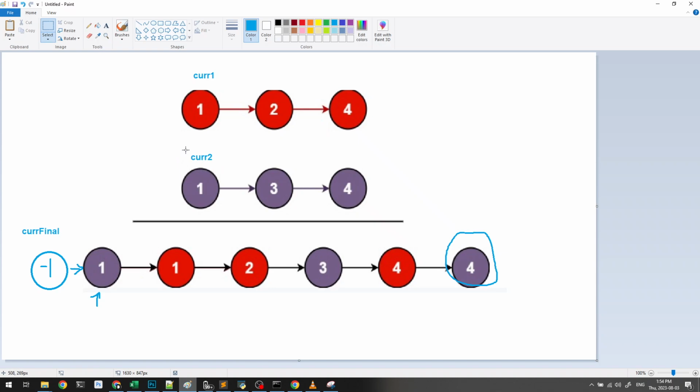Okay, so what happens in this case? In this case, we'll take cur2, right? So what we need to do is, first of all, this cur final, we'll make its next pointer go to this cur2 over here, which is this purple one here, and then we need to advance cur2, right? What else do we need to do? Well, notice how we actually advanced cur final as well, because cur final was over here.